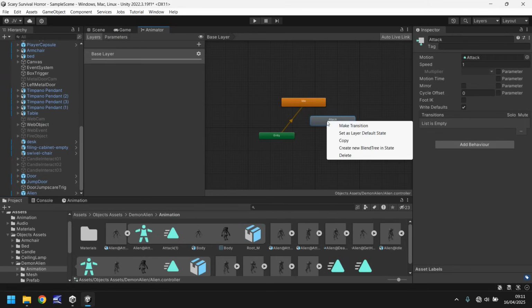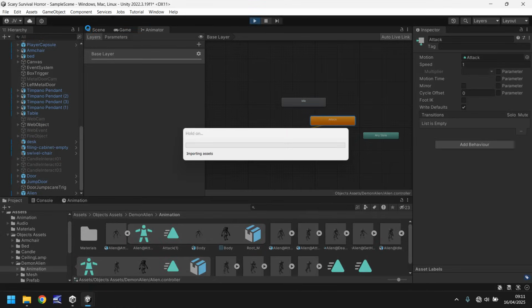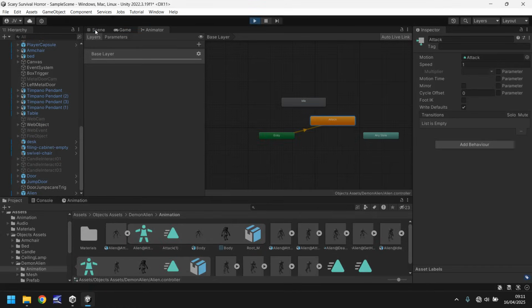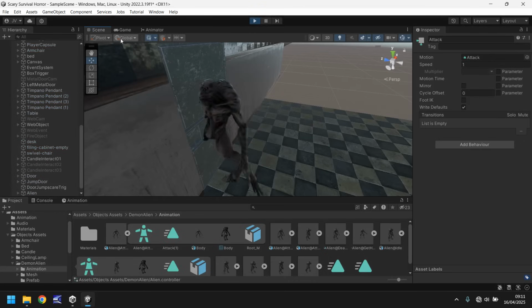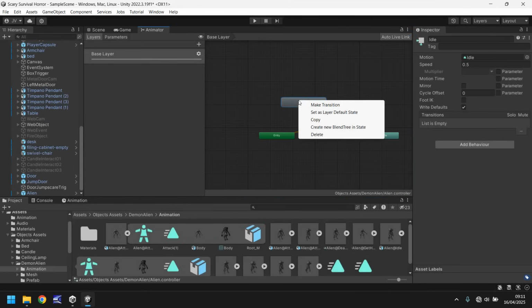So if we right click and click on set as default state, let's press play, and then let's go to scene view. I don't think this will loop, but you can see there's his attack animation. So we've at least got these animations in place now, and they can be helpful a little later on down the line. So for now, let's click on idle, set as default state.